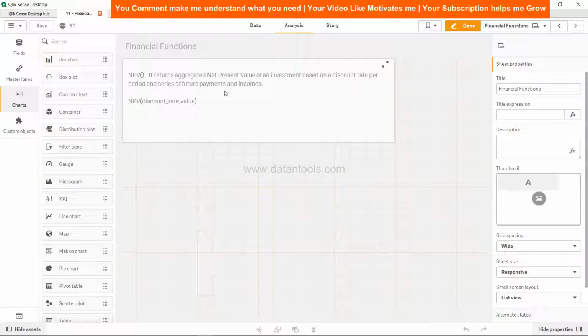Yes, I understand a lot of things, but if you're from finance, it is just a matter of 1 second that you have understood this by just looking at the NPV. But for anyone new, yeah, it's a little difficult. So NPV takes two parameters, the discount rate and value in Qlik, and we will see both in the back end and in the front end how to calculate the NPV for the series of investments.